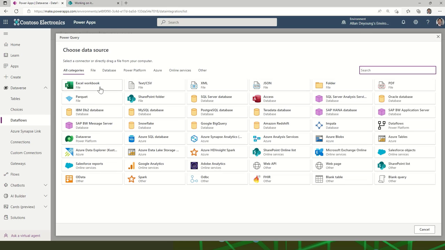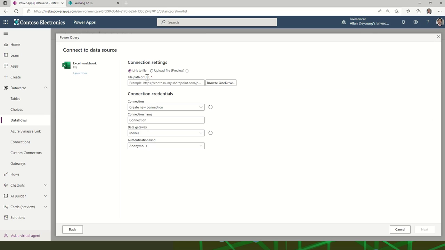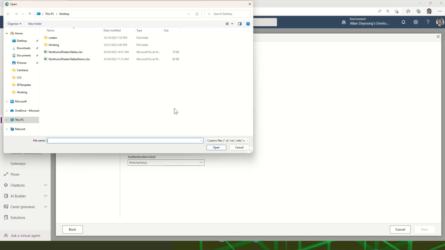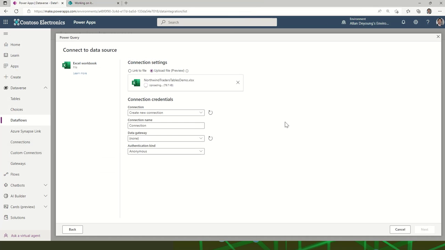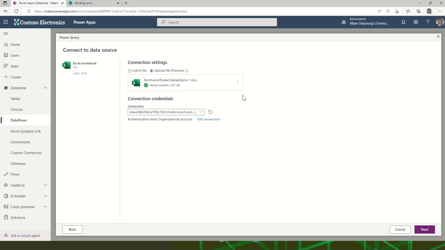Hit Create. And now, again, I'm still using that same Excel workbook, so I can browse it. Now, this is looking at this workbook from this Dataflows perspective. So you can have multiple data flows on the same data source. Just keep that in mind. I'm already connected, so I'll hit Next.